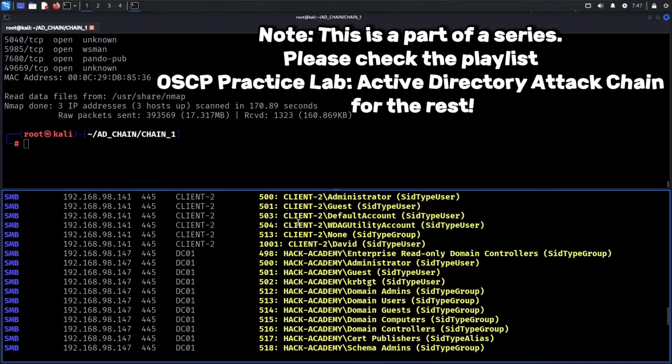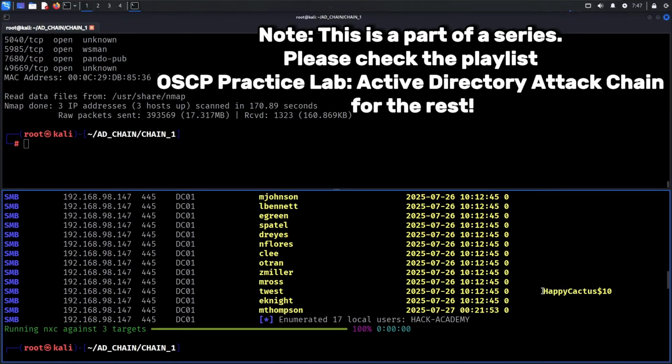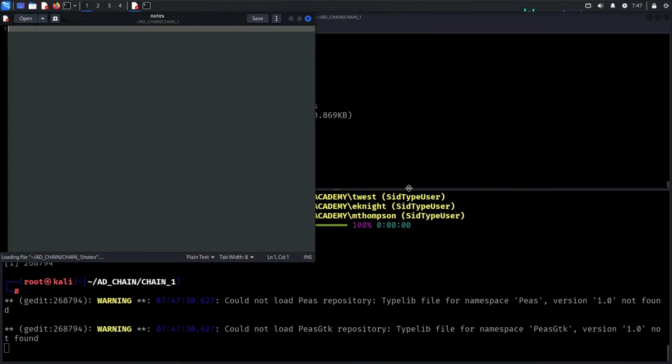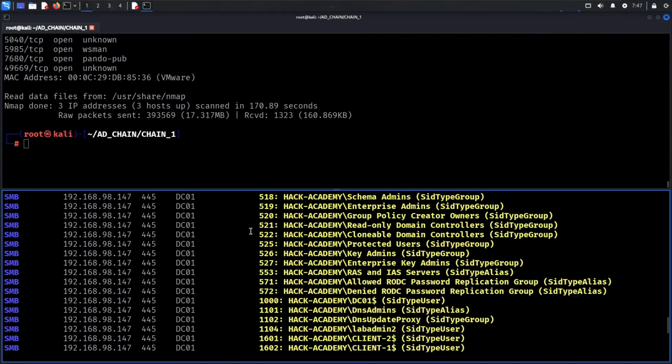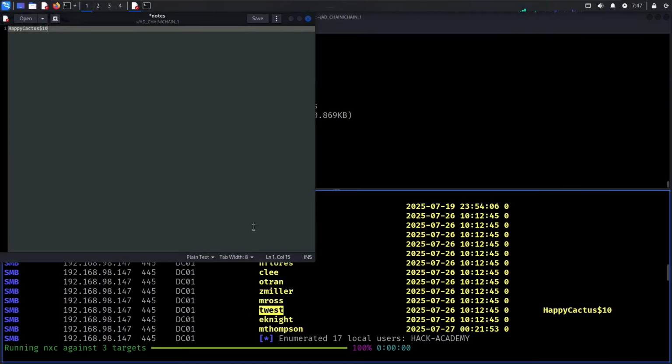We now have that, we have this username right here. So let me just make some notes, I suppose. So the happy cactus is related to T-West.